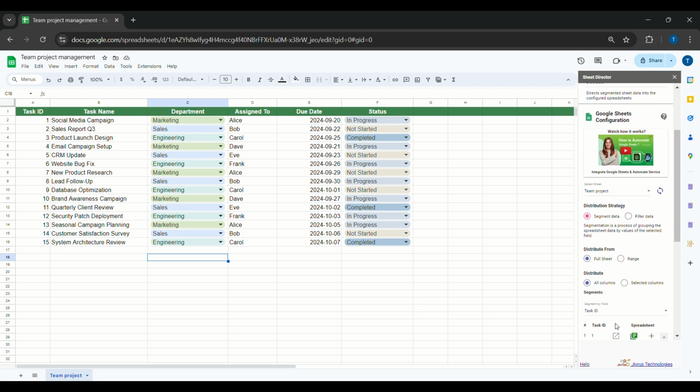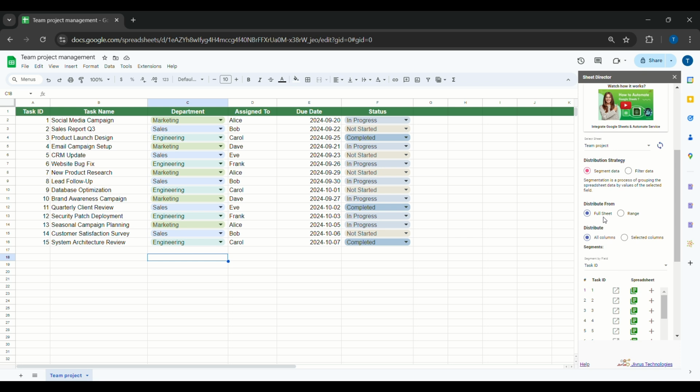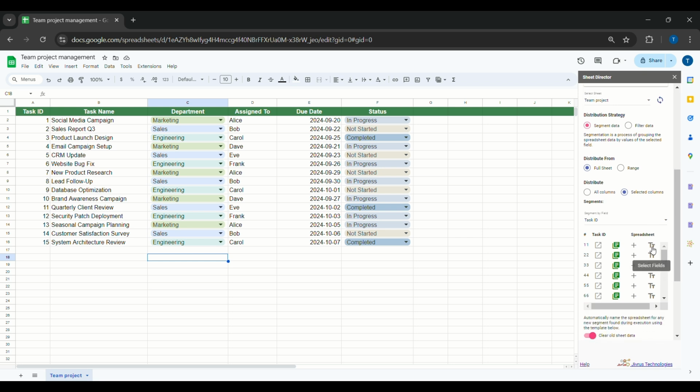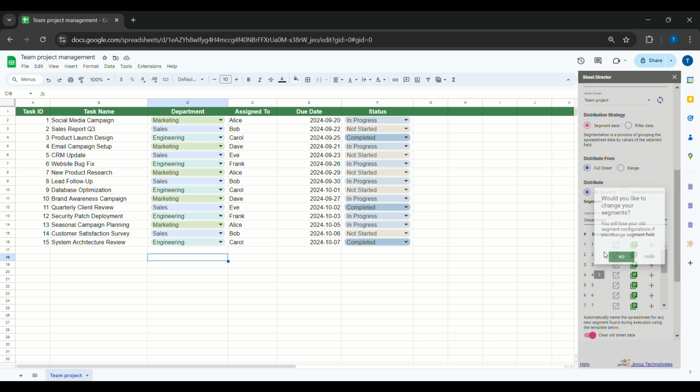After selecting the segment data option, I will choose the full range from which the data will be distributed. If a specific range is selected, it requires range values. Next, I will select whether to distribute the data across all columns. If selected columns is chosen, then it requires selecting specific fields from a drop-down. Then, I will set the segments field to department. This involves grouping the spreadsheet data based on the values of the chosen field.